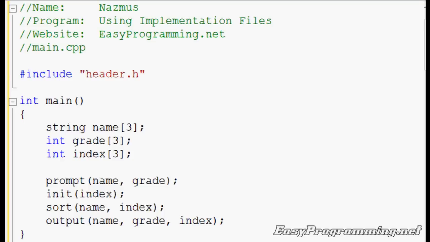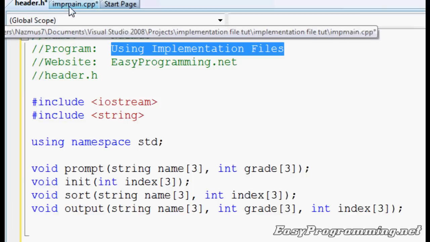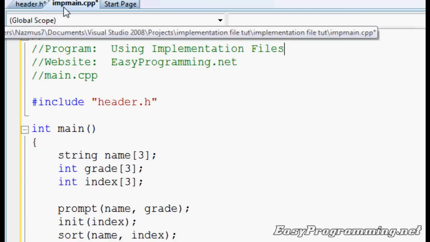This tutorial today is to build on the last one I had, which was to add header files to your program. Today we're going to add an implementation file, which is just a CPP file. I'm going to move this up here to show you the two tabs we have. We have the header.h and then we have the implementation, the main.cpp.